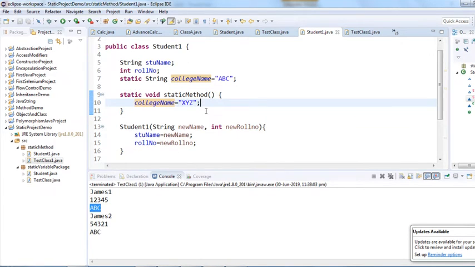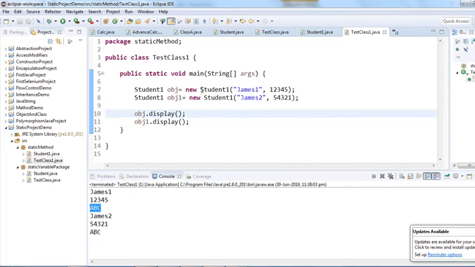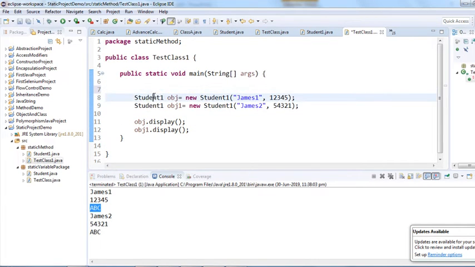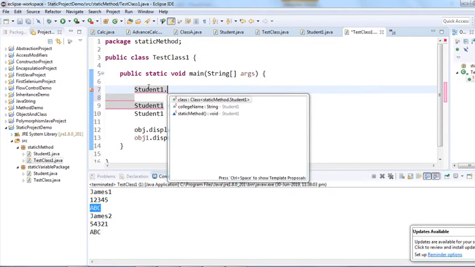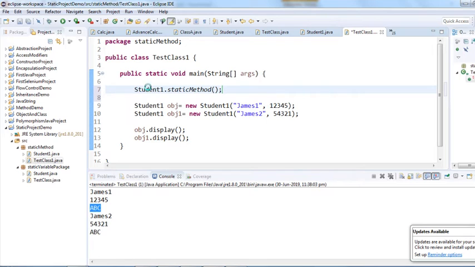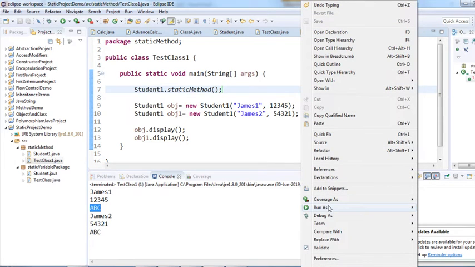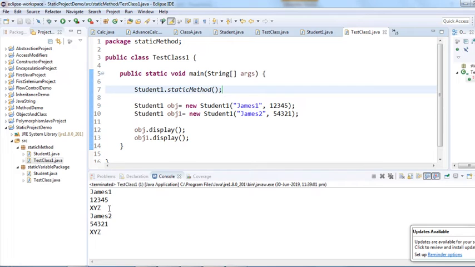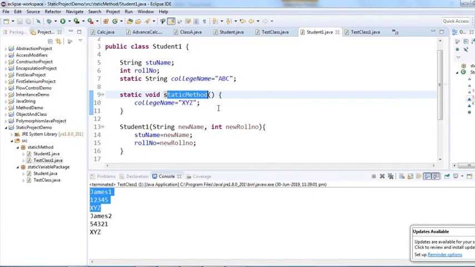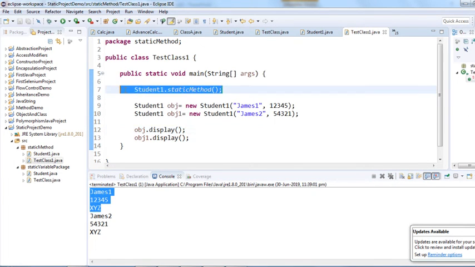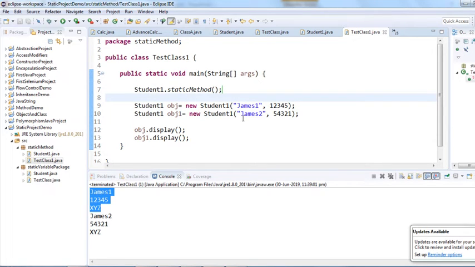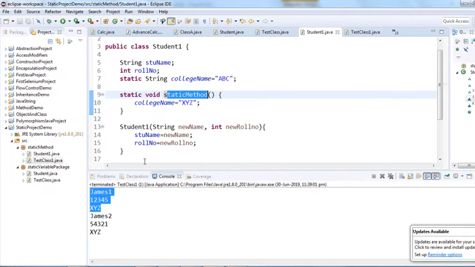but why is it displayed with this value? Okay, we have to call this method from, one second, let me call student1 dot static method. Now let's run this. Yeah, because I did not call this static method here, that's why the value for college name was displayed as ABC.